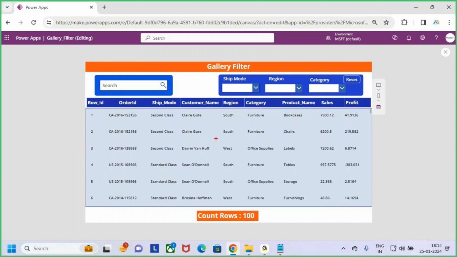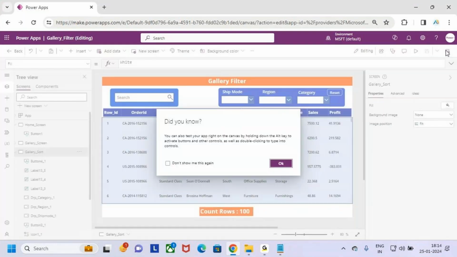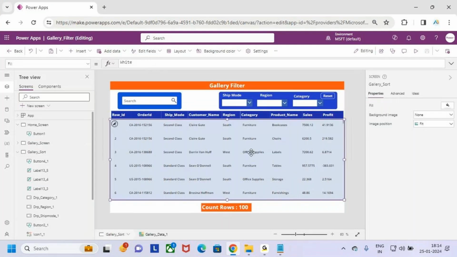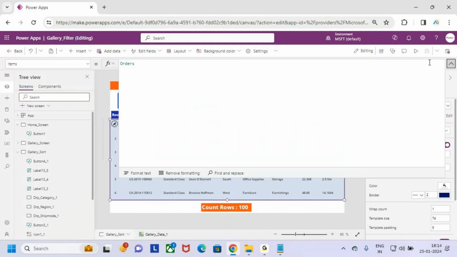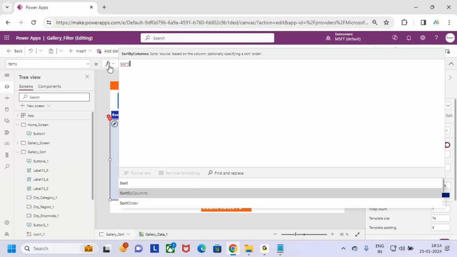Now how do we sort that in the gallery in descending order based on the values under the sales column, with the highest sales on top and the least sales at the bottom? In order to sort the data, select the gallery and go to the items property. By default, it shows the complete data. Just remove it. Now which function should we use here? Sort by columns. So go and use the function called SortByColumns.